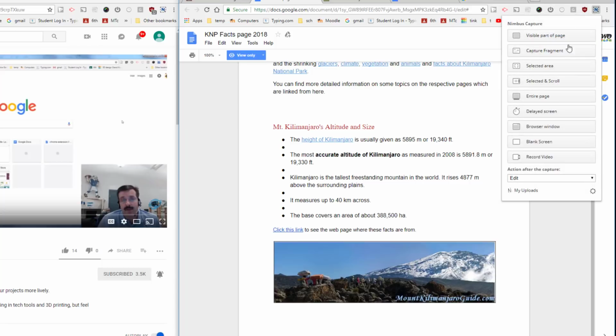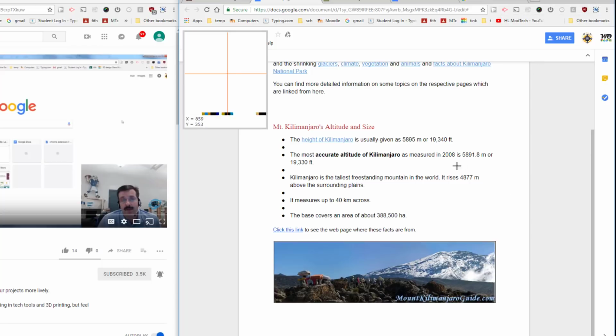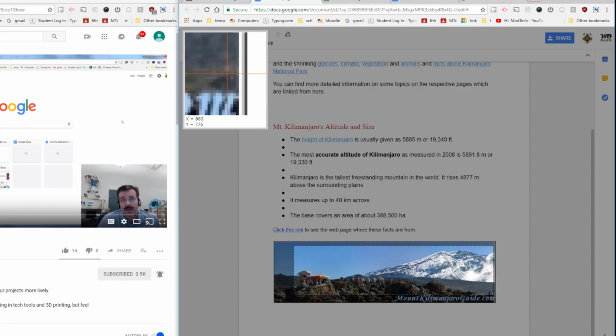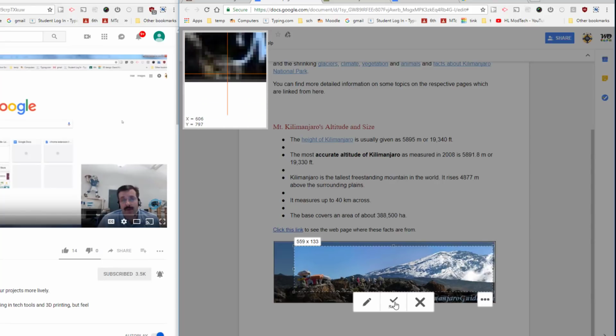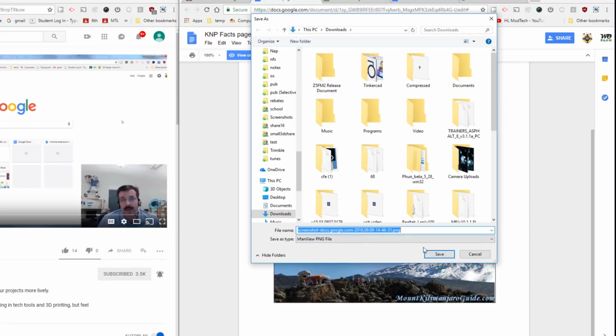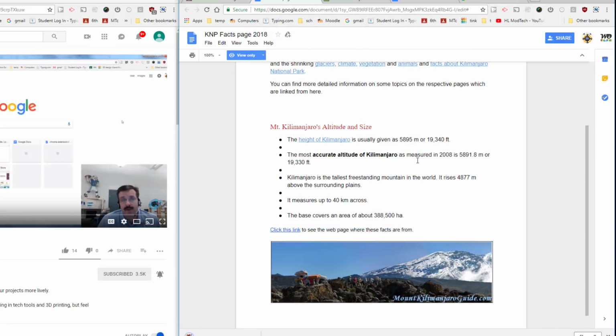Once we click Nimbus, we want to choose the selected area. When you click it, it says, what area do you care about? And we just move over and grab the part that we think is cool. I want the picture of the mountains and the people. For my project, I am going to click the check mark to save it. It gives it the name of the date, and I simply hit save, and now I can use that file in my project.